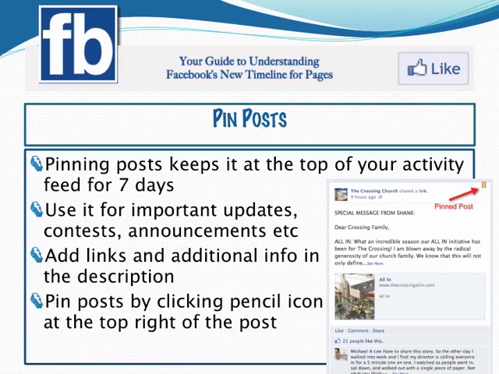It's simply, you would pin the post by clicking, there's a pencil icon, and you just click it at the top of the post. Okay.